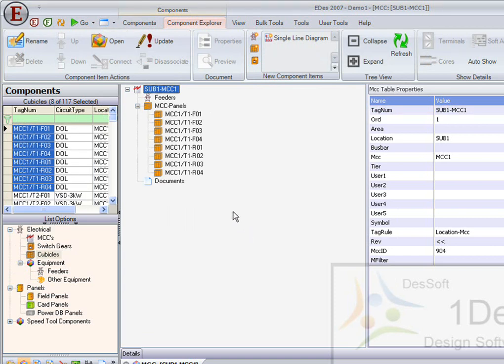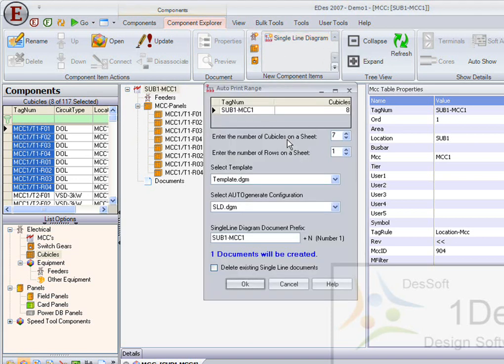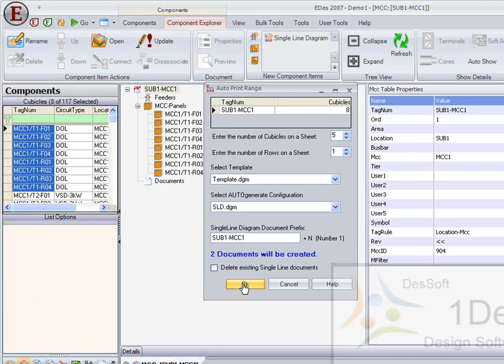My next step is to create my single line diagrams for these cubicles. So in my Component Explorer, I can click on single line diagram and it will open my auto print range dialog where I can create. On this auto print range dialog, you can specify the amount of cubicles you want to use, how many rows do you want on every sheet, what is your default template you want to use, what's the auto-generate configuration file do you want to use, and the default naming convention it must use for creating these documents. I'm just going to say, right, let's have say 5 cubicles on a sheet, so it will create 2 documents for me. And I'm going to say, okay, create my documents for me.